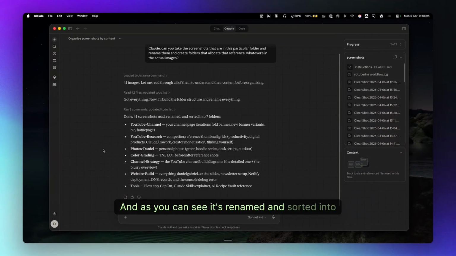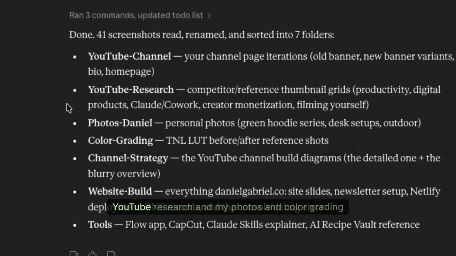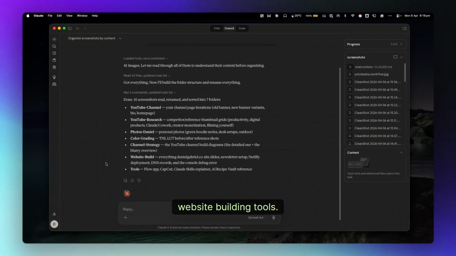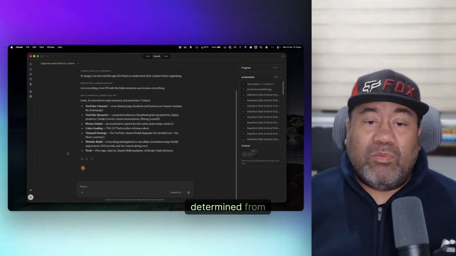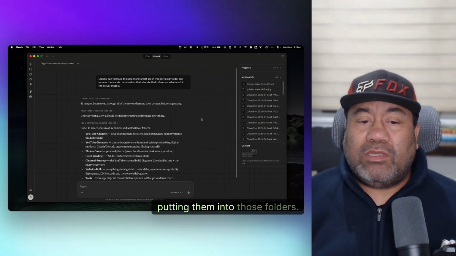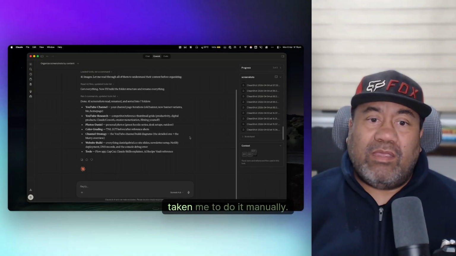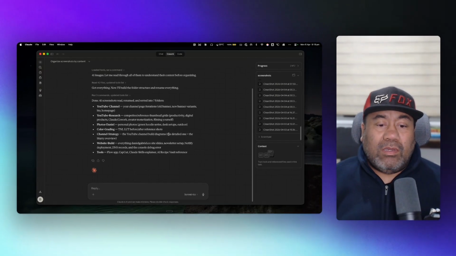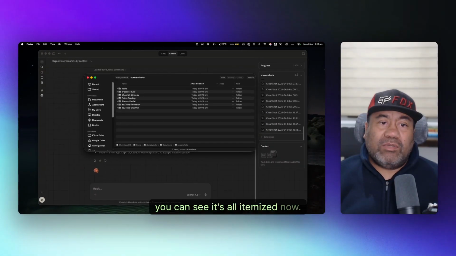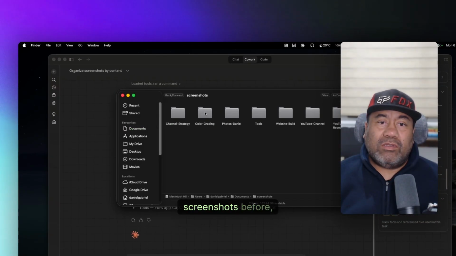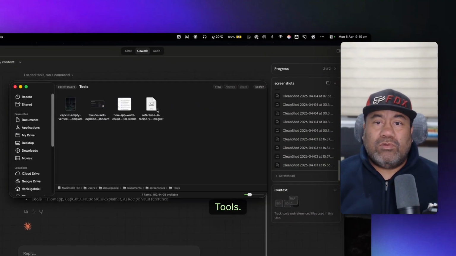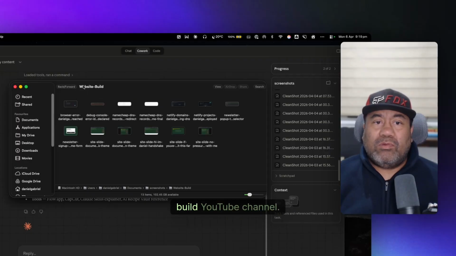And you can see it's renamed and sorted into 7 folders: YouTube channel, YouTube research, my photos, color grading, channel strategy, website building tools. So it's giving me the 7 folders determined from looking at the pictures, renaming them, and putting them into those folders. It's done. See how long it would have taken me to do it manually? Now it's finished. If we go back to the screenshots folder, you can see it's all itemized now. Before it was a mess. Now it's in these 7 folders: general strategy, tools, website build and YouTube channel.